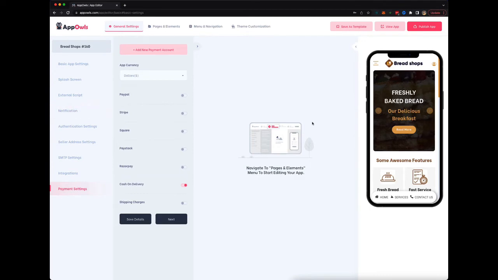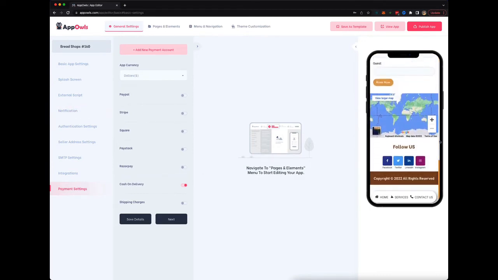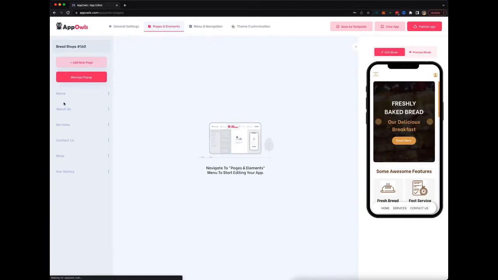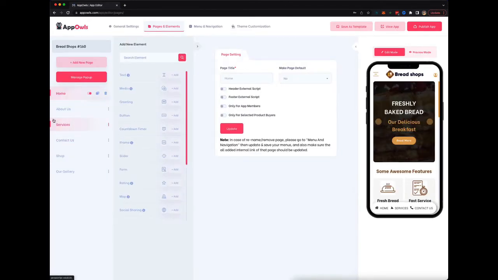So these are the basic settings, the general settings of your app. You can preview everything as you make changes. You can see it on the editor right over here. Now move on to the pages and element. This is where you can modify all the pages that have already been pre-created for you by the template.